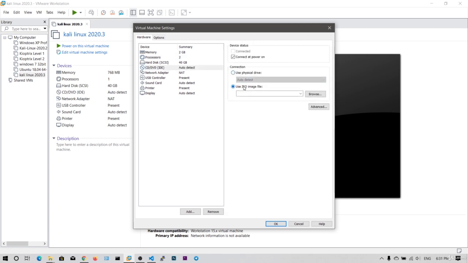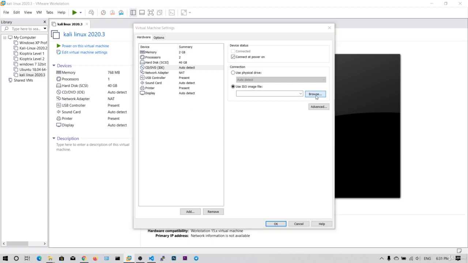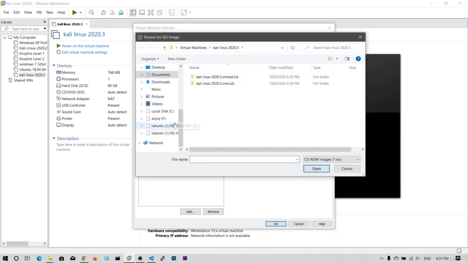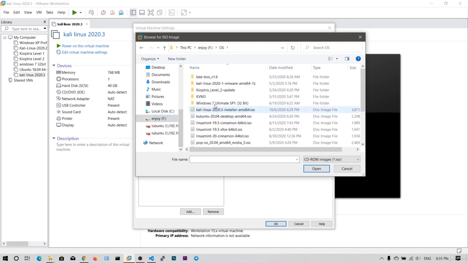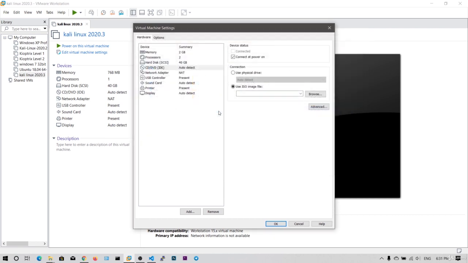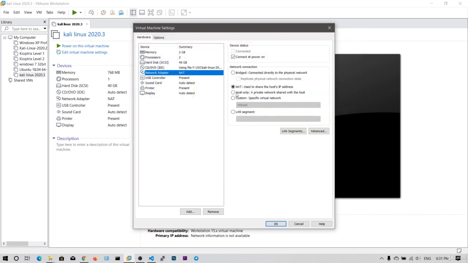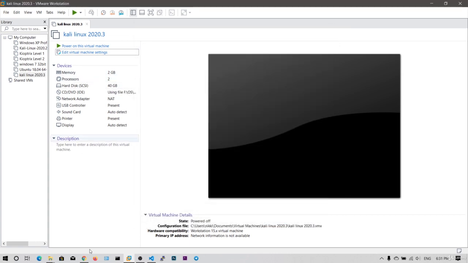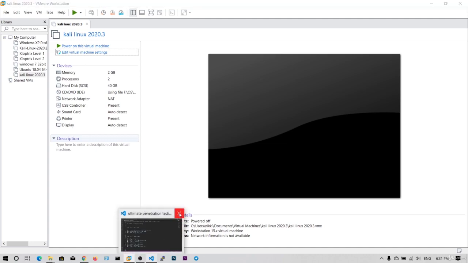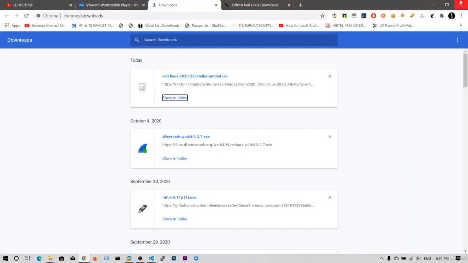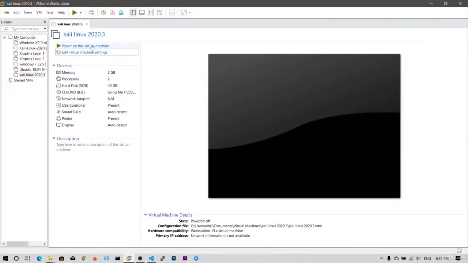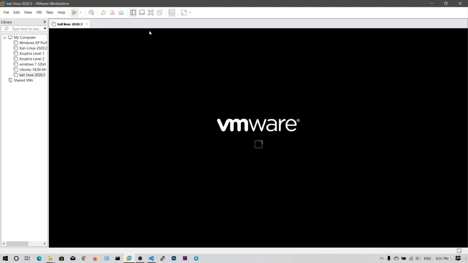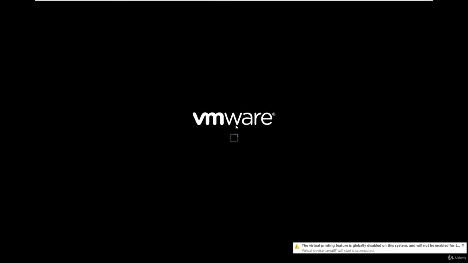Okay, choose this ISO image file and browse. Click on Browse. Now go to your downloads folder and locate the ISO file which you have downloaded. You can leave the network adapter as NAT. Now click on OK. Now everything is fine, and I'm going to close this Chrome because it eats a lot of RAM. So now let's power on this virtual machine. To maximize this, click on the full screen mode.